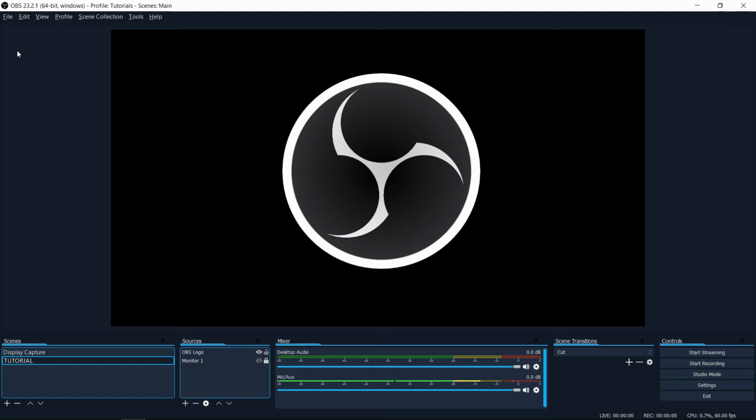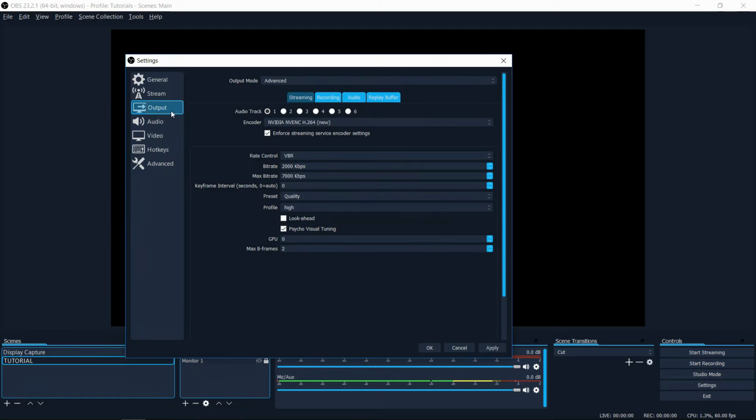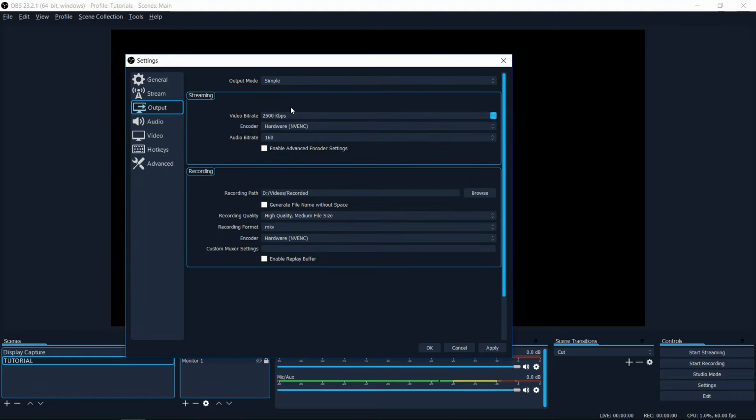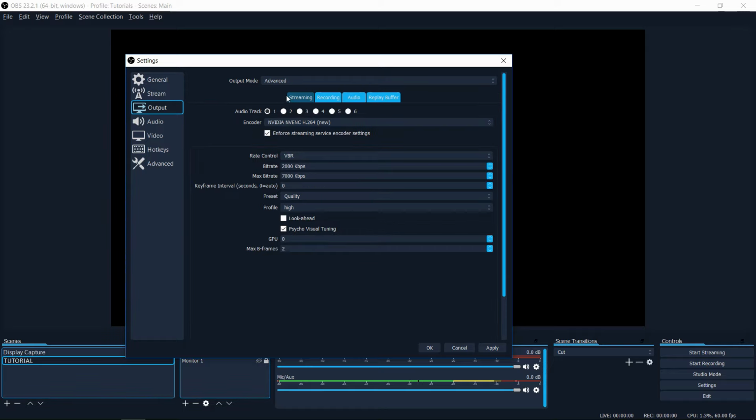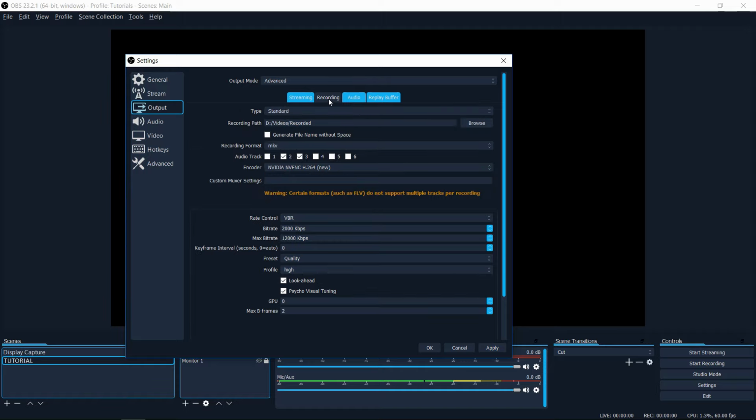So in File Settings, we can go to the Output tab. Now, by default, this will be in simple mode, which you can see here. That's fine if you're just getting started, but I actually find that the Advanced tab isn't really that much more complicated to understand, so I'll just leave Output mode in Advanced here. Let's go over to the Recording tab first.